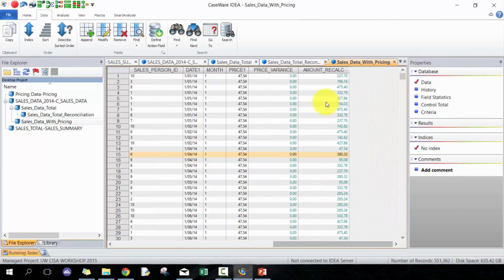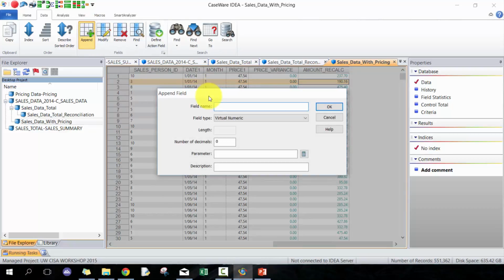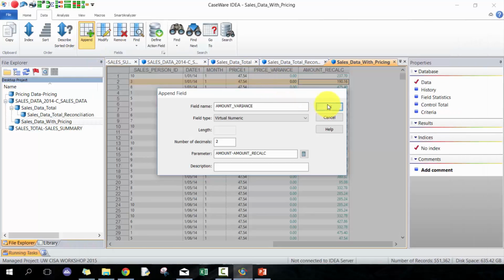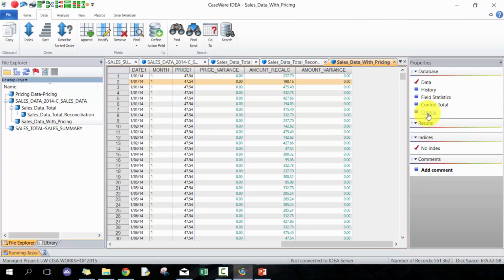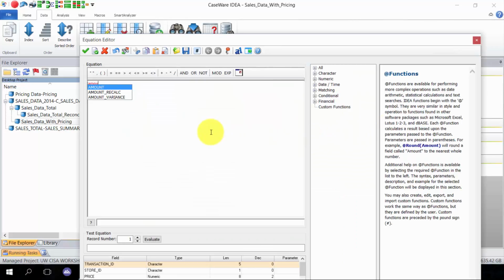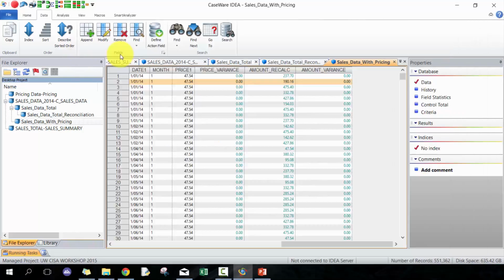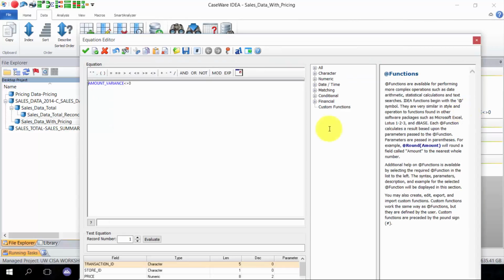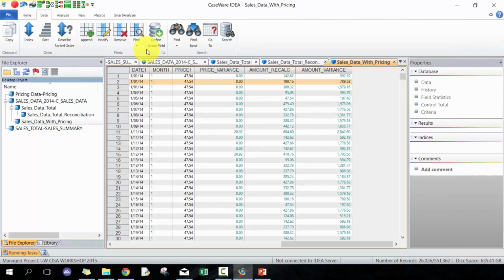Okay, good. And now we have the recalculated amount, and I'm going to create a new field called amount variance. And I'm going to go amount minus amount recalc, which will then give us our variance. Again, it doesn't look like there's that many, but when we actually go and look at the amount variance, we're going to see that there's a few records, which is 26,000. So more than just a few.